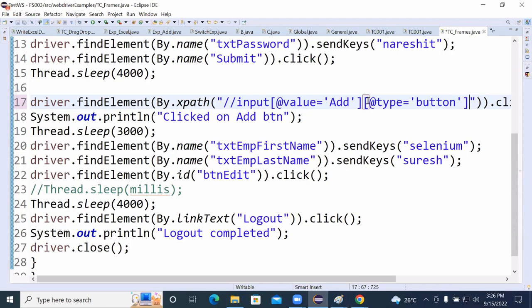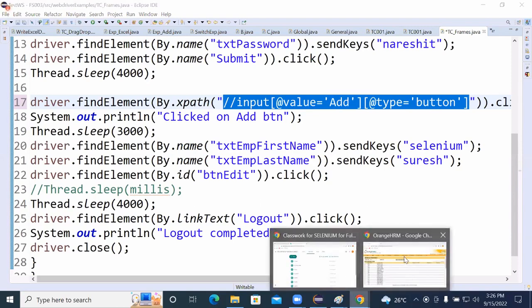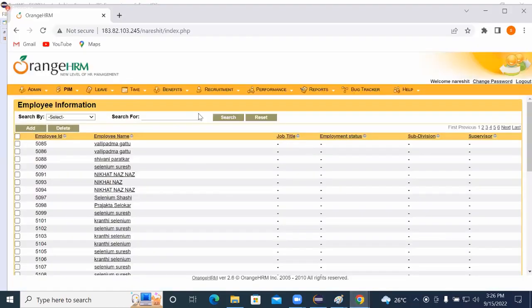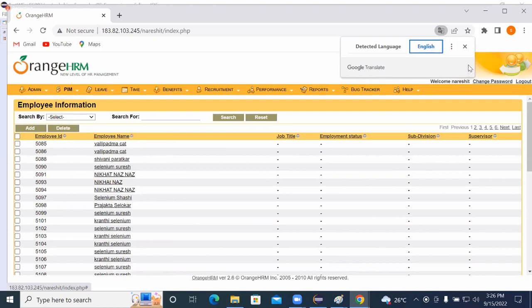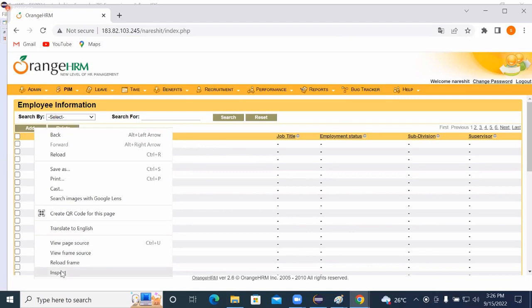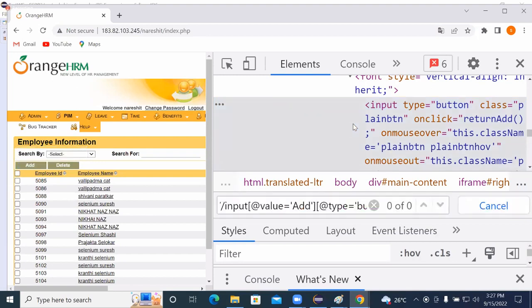Let me cross check whether that is working or not. Now, to cross check that, you take this particular HTML code. From the keyboard, what do we have to press? Control F, providing that XPath. Not working, huh?